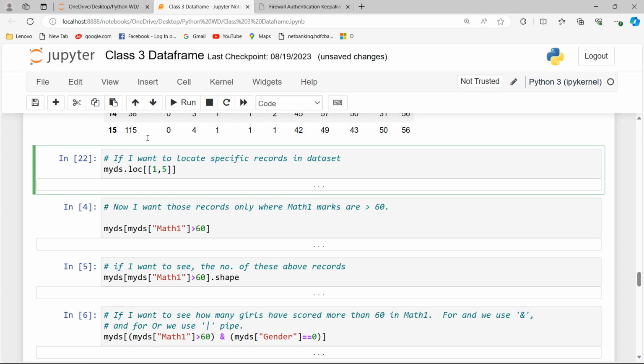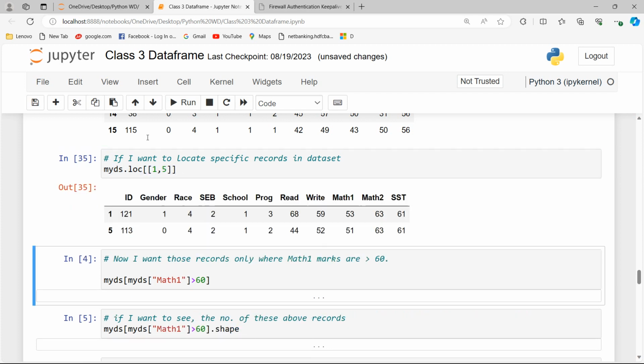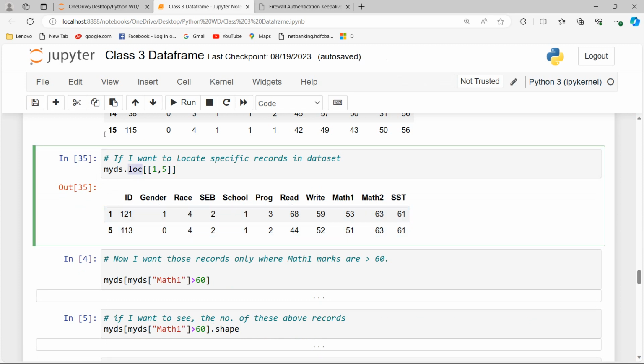So let me run this. Now see, only serial number 1 and 5 records I have received. So it has located these observations.